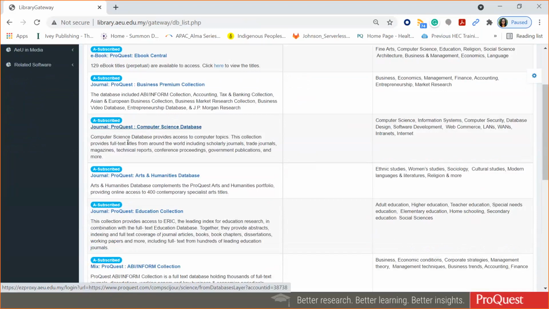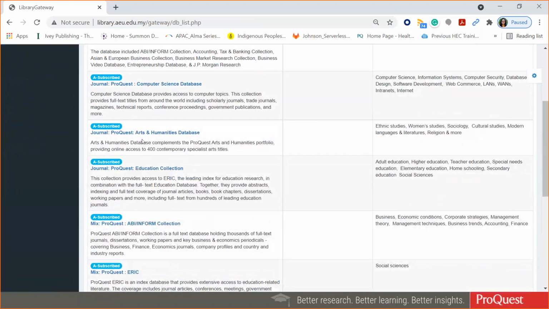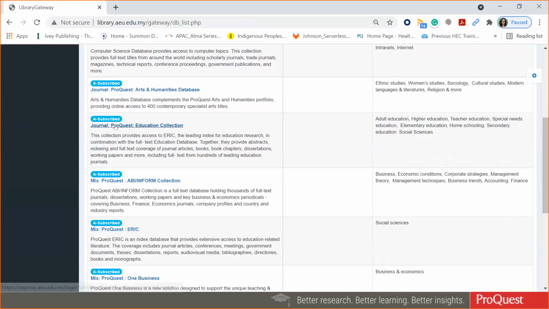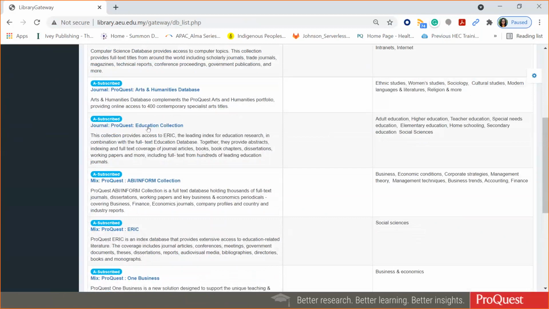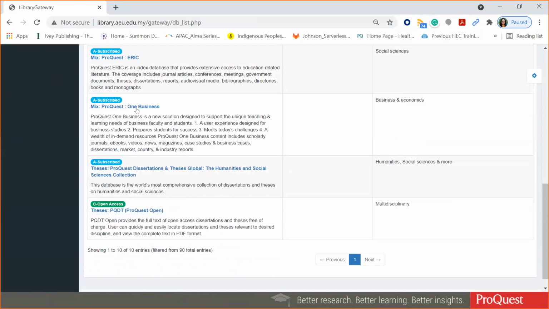So you can see that's the computer science database, which we're going to look at later. The journals for ProQuest Arts and Humanities, we're going to look at that later. Journals for Education Collections as well, we're going to see that later. The ABI, we already covered under ProQuest One Business. ERIC will be part of Education's collection. And ProQuest One Business we have covered.